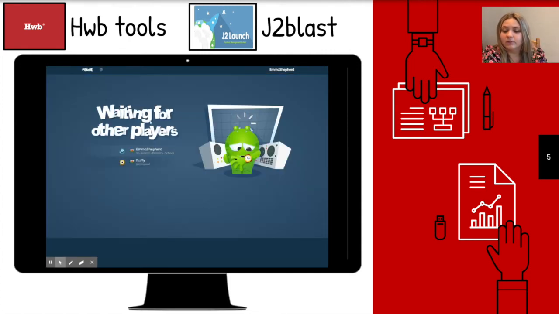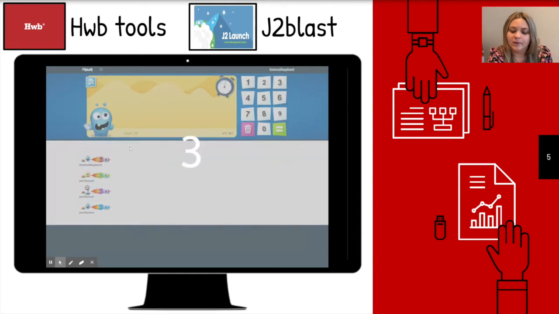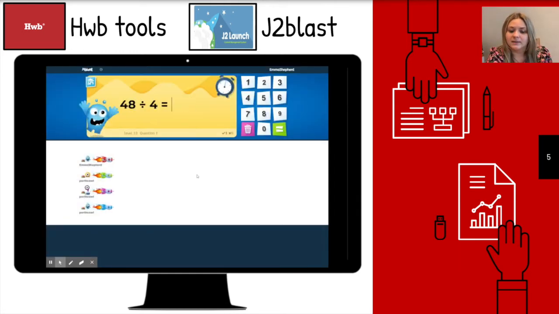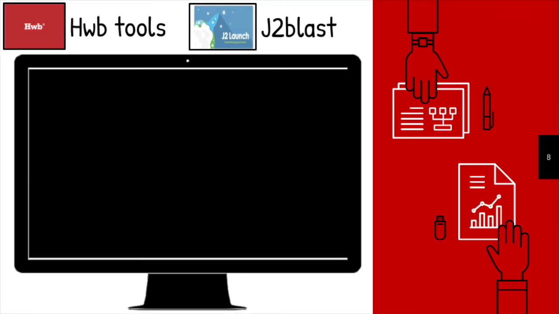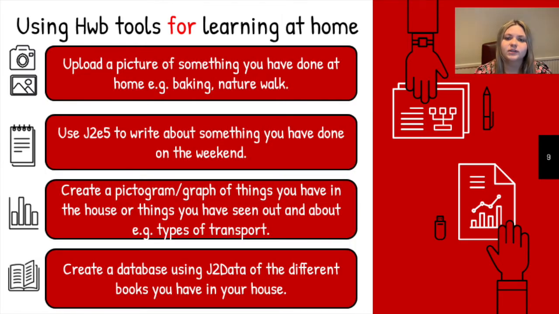You can also go live, which means you can play against other people, other children on the Hub or J2Blast network. Lots of children really enjoy this because of the competition. Okay, so again, same premise, every score that you get right, the quicker you do it, then the better your score will be.